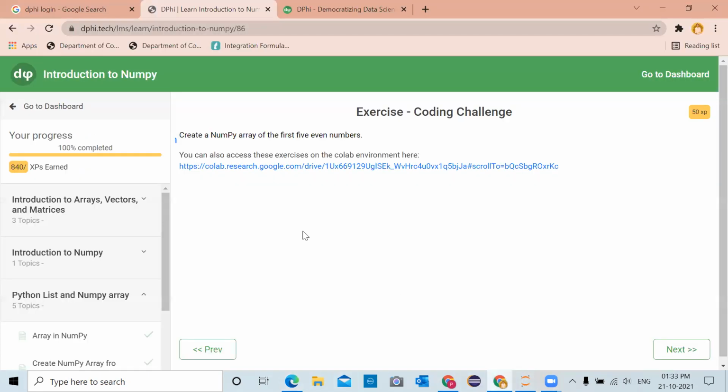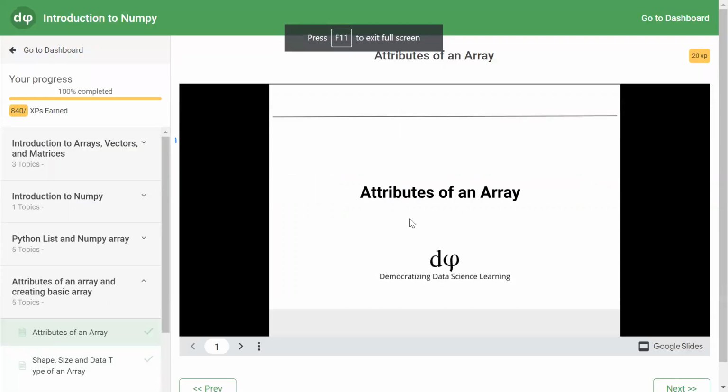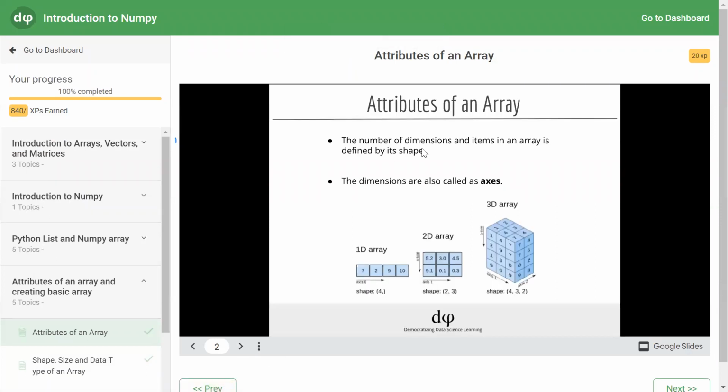Moving back to our course, we will move to the next module, attributes of array. Converting the screen into full screen, F11. So what are the attributes of the NumPy array? An array has a shape attribute. It will give the number of items which are present inside the NumPy array. The number of dimensions and items of an array is defined by its shape. The dimensions are also called axes. So this has one axis, this has two axes, this has three axes.